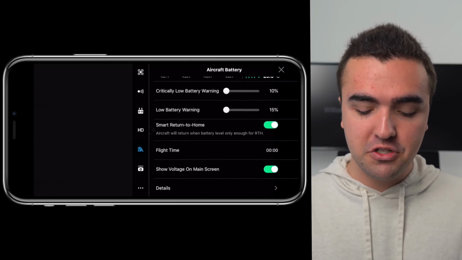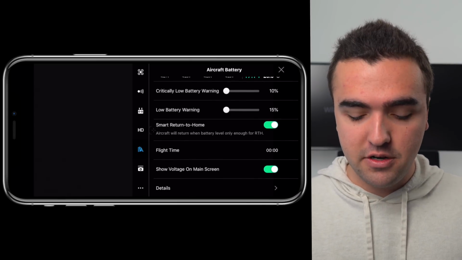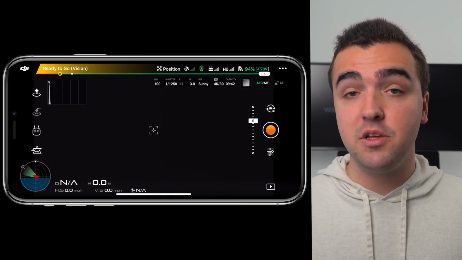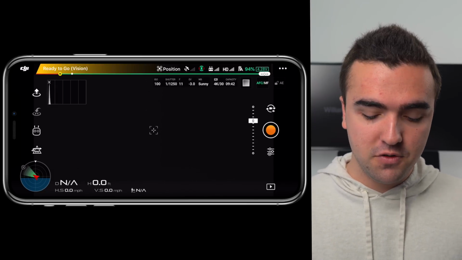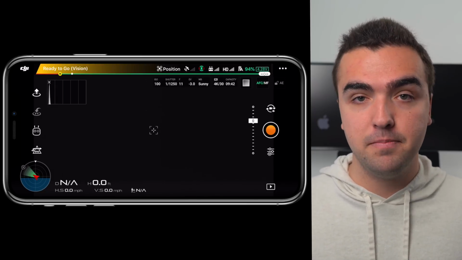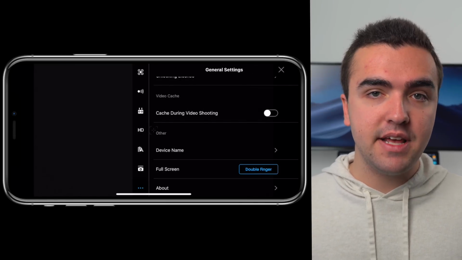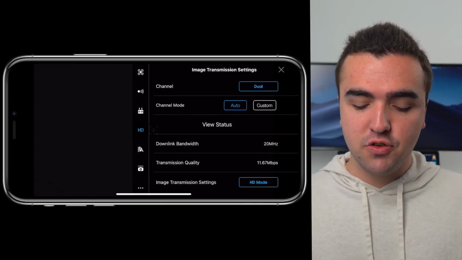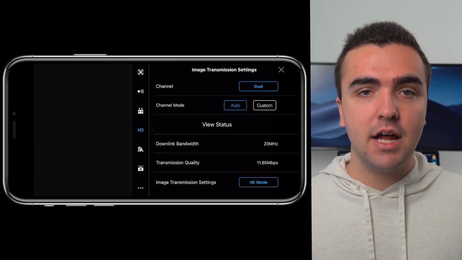Next up, we've got show voltage on main screen. I've got that turned on, and you'll see actually here on the main screen up near the percentage in the top right, I've got the voltage displayed right next to there. Alright, so moving on from the aircraft battery settings, the next tab that we have is the image transmission settings marked by the HD icon on the left side.